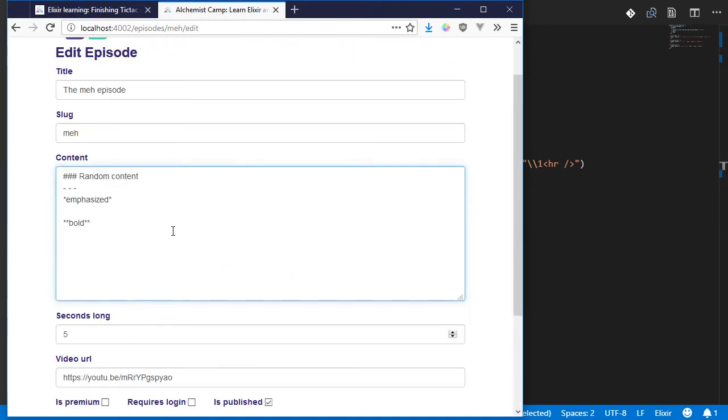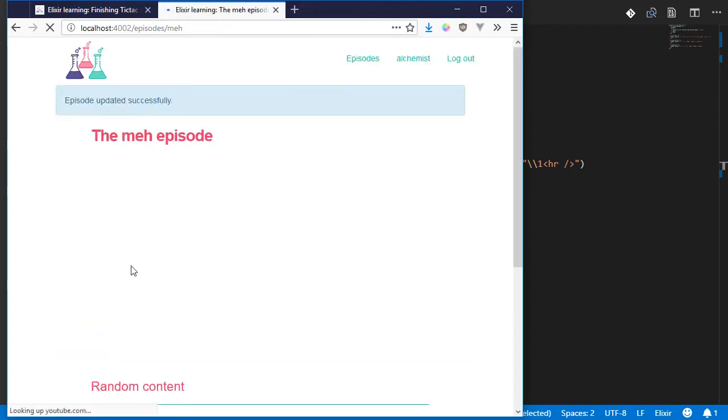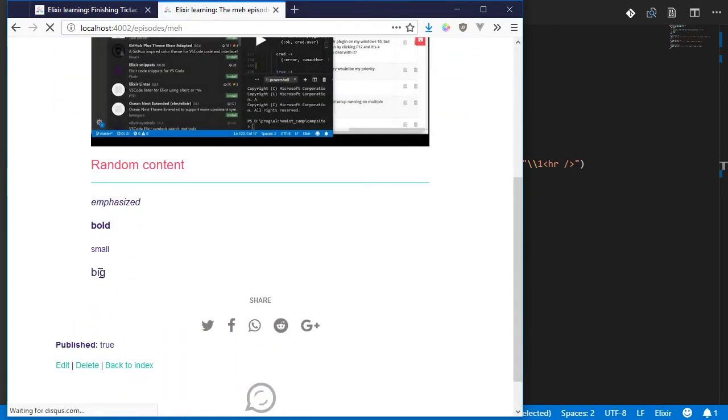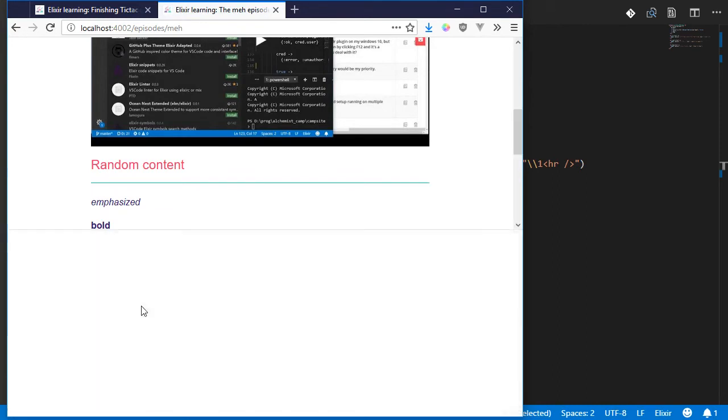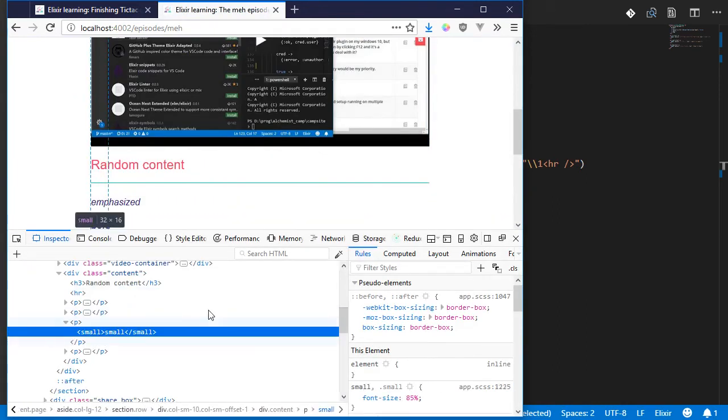So we'll make something small, and we'll make something big. And as you can see, those actual HTML tags have been added in. Actually, big looks big. Small, is that actually small? That doesn't look very small. Let's check that out. It is. All is good.